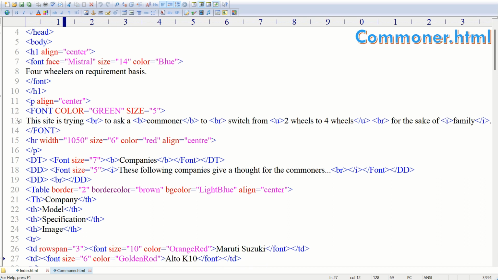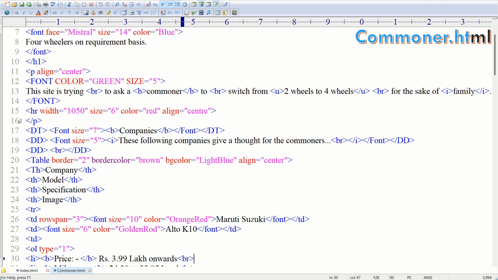Okay, then I have TR, which stands for table row. I have rowspan 3, that means the first cell is merging 3 rows. I'll show you in the page. Then I have font size 10. I have used orange red color, and the company used here is Maruti Suzuki. Then the first model is again part of the row, that is Alto K10.